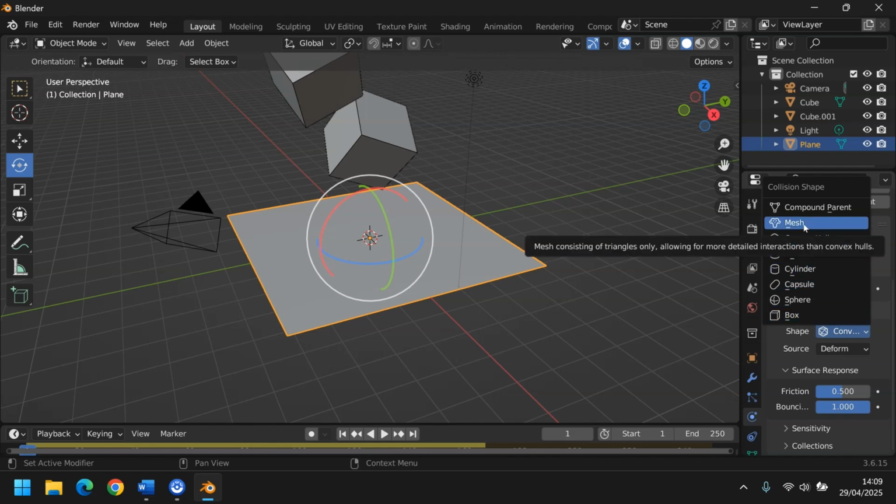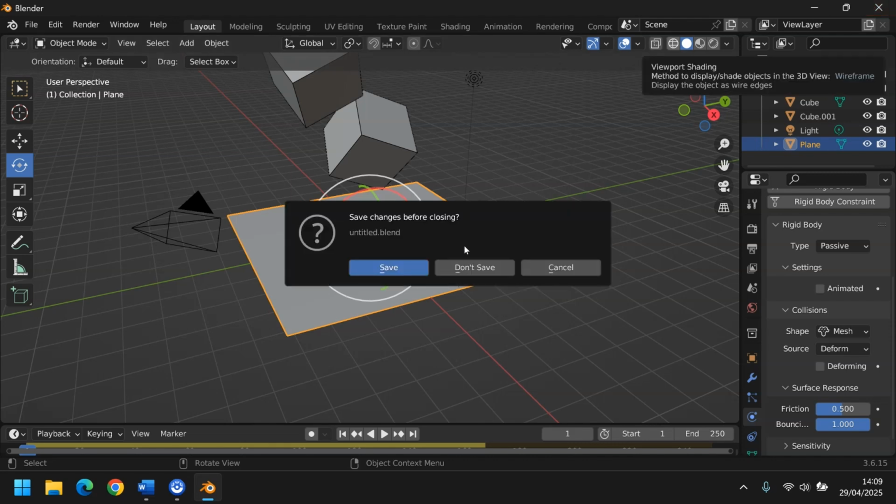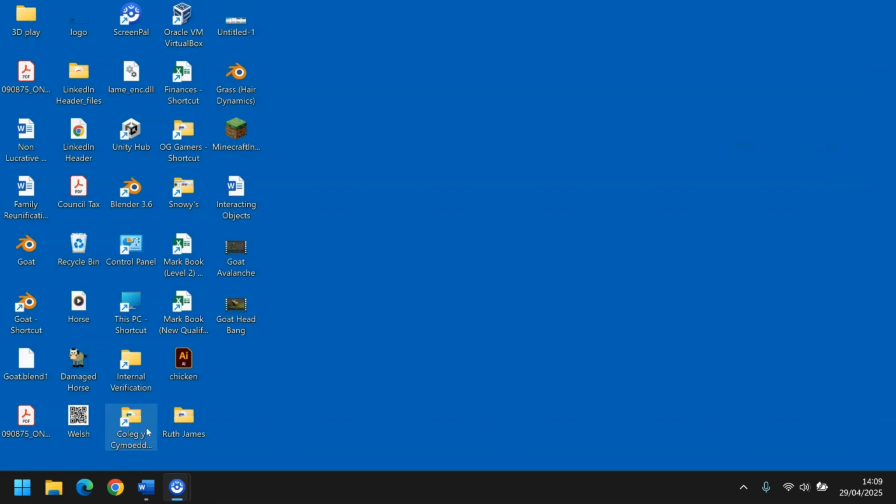Now, mesh is really good if you've got something which has got lots of sides on it. So if you're using your own objects, your own models, that type of stuff. And it basically means that, in future animations we're going to do, when we run them, they will look like they're kind of interacting with each other in a natural way, if that makes sense. But anyway, I'm just going to stop this one a second, and I'm going to make a new one.